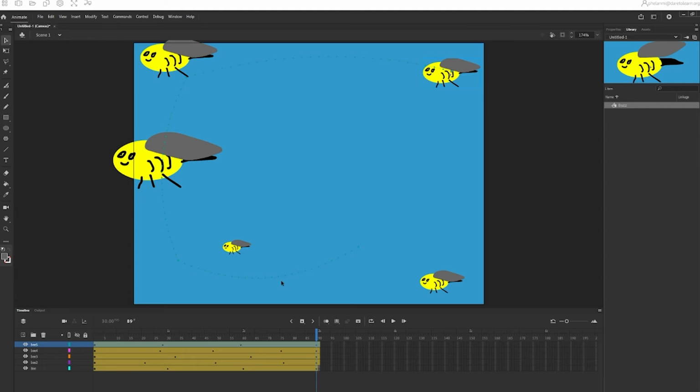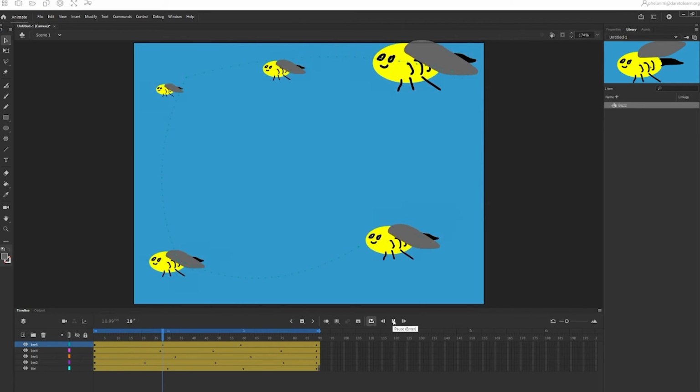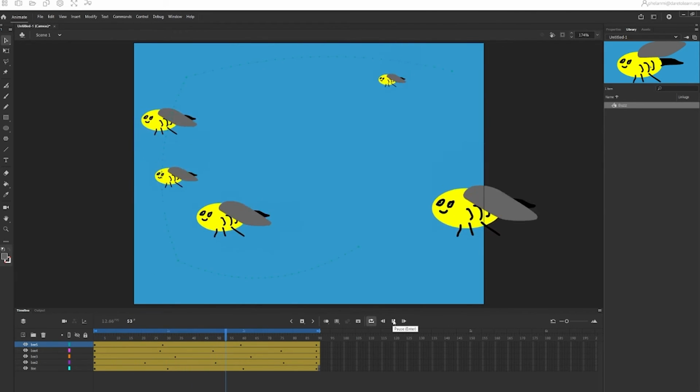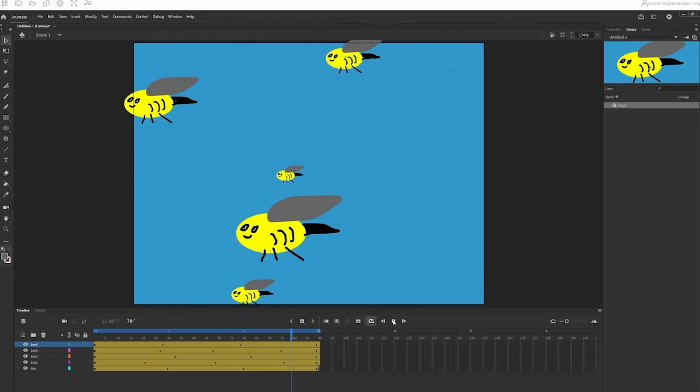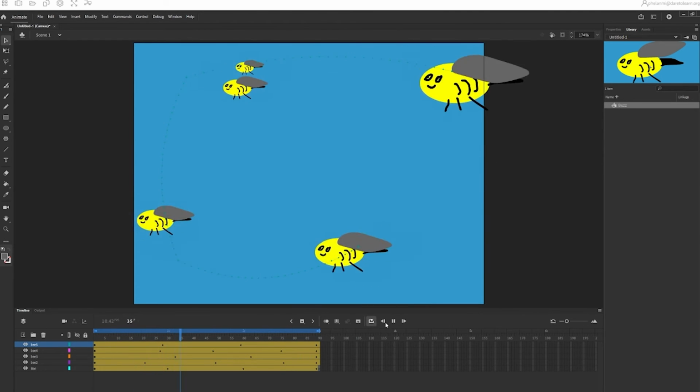And done. So now I have 5 bees, and they all fly around the stage at all times with their wings constantly flapping. Beautiful. So now it's time for us to draw and animate a fly swatter. Go ahead and give yourself a new layer.